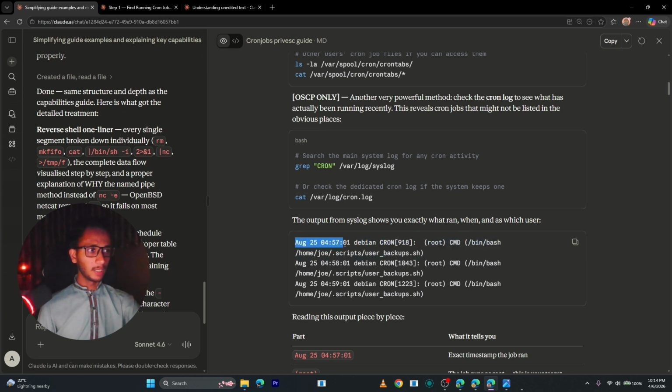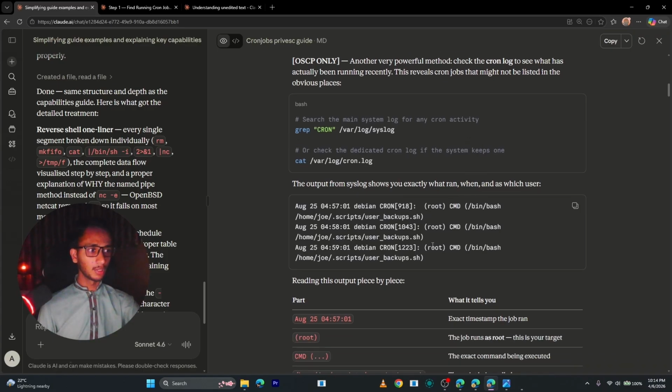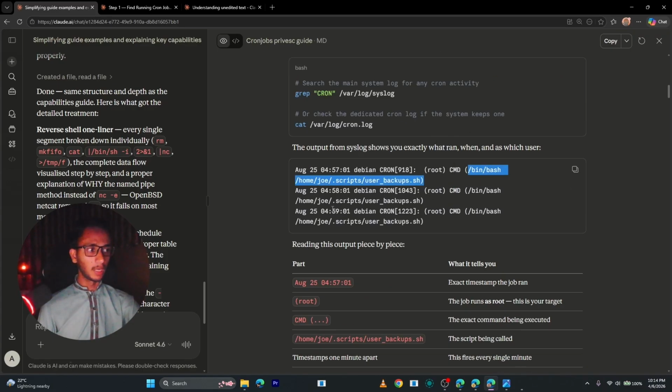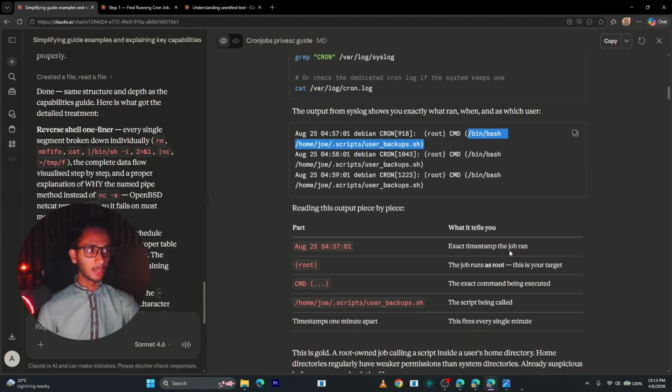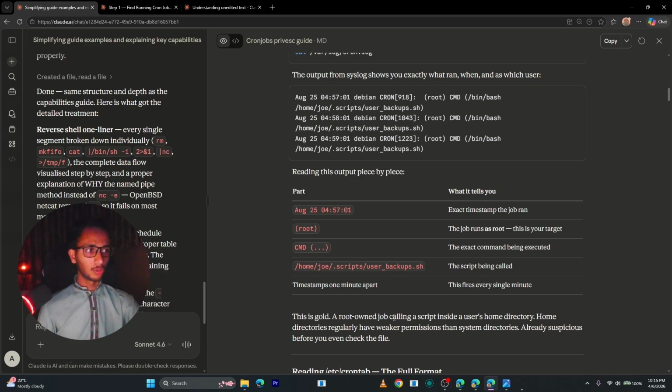So this is the exact time that this scheduled task was executed, and then this, I think, is the process ID because it is running right now. Then it shows over here the user which this cron job ran as, this is the command being executed, and this is the exact script being called. So you see, this is the exact timestamp the job ran, and this is the job run as root, the command being executed, and the script being called. So this is called a root cron job calling a script inside a user's home directory.